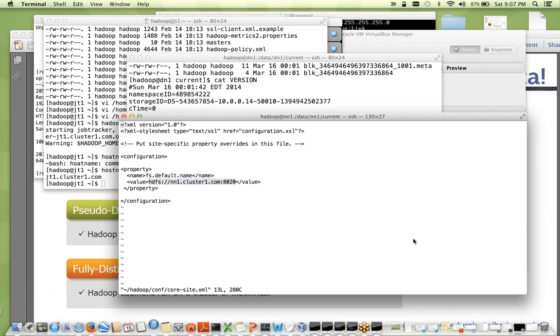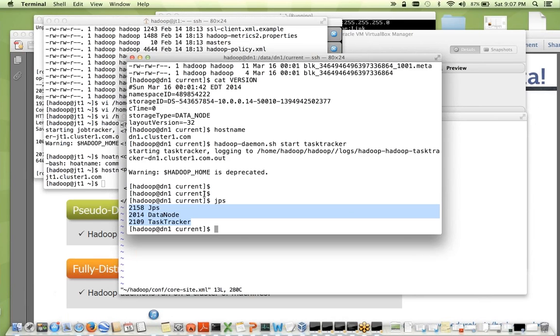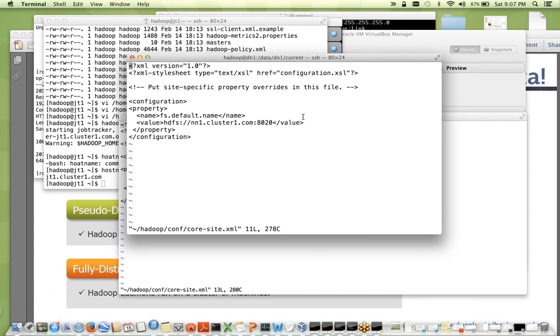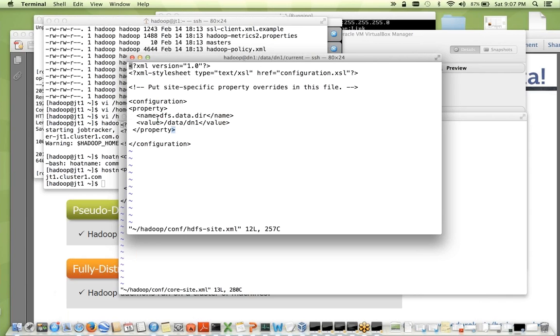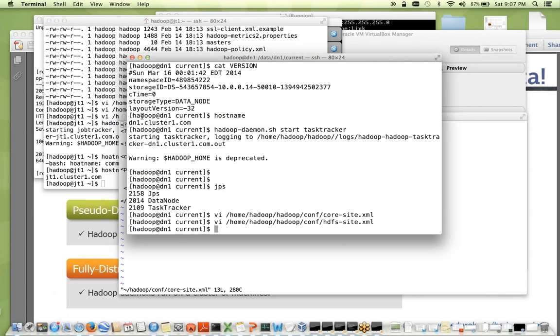So Sumati is asking, when the data node comes up, does it read the core-site to find the name node? Yes. So the data node will read the core-site, and if we go look here, home, hadoop, conf, core-site is where it tells where the name node is, and the hdfs-site is where it knows where it needs to write its data, which is dfs.data.dir.